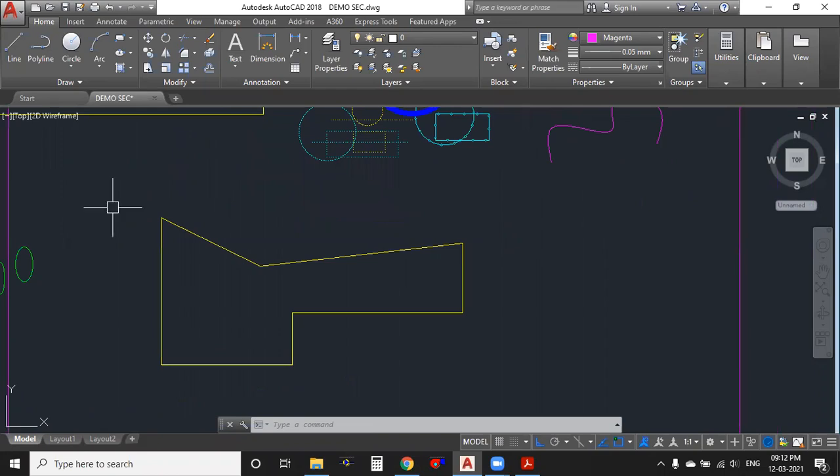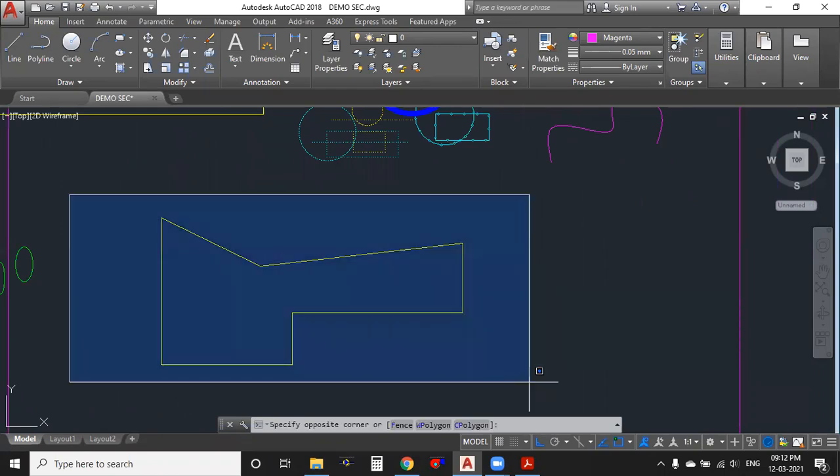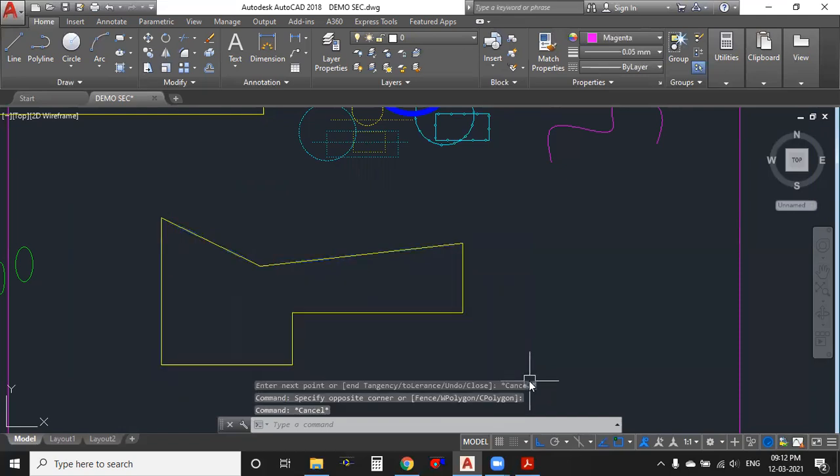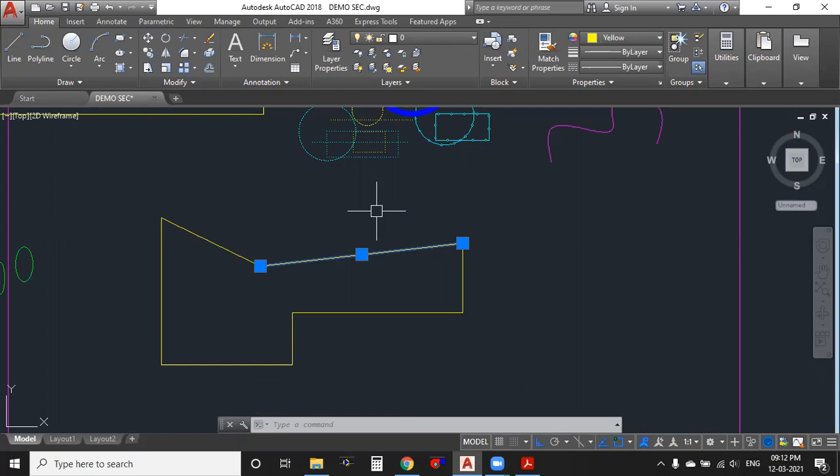For example, if you have a layout like this and you want to find the area of this object, first you should confirm whether this is a single object or multi object. Can anyone say whether this is a single object or multi object? This is a multi object because, see, it is taking individual selection.